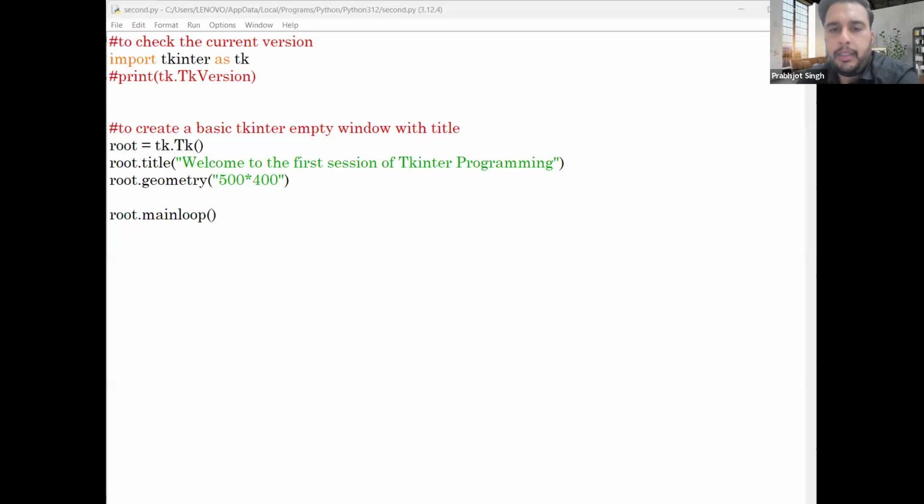Okay, perfect. That's great. So now we have just learned how to import it and how to create a basic window, right? Now we need to add different widgets, like I mentioned: labels, buttons, text box, frames. How to add that? So let's try to do that.